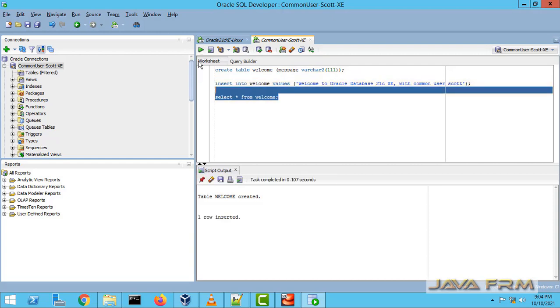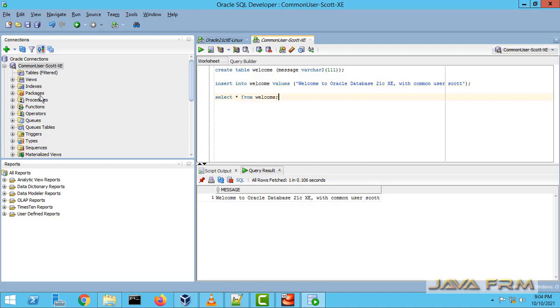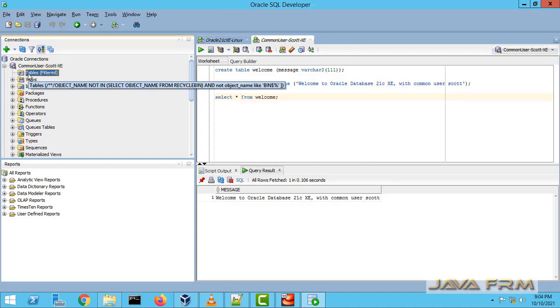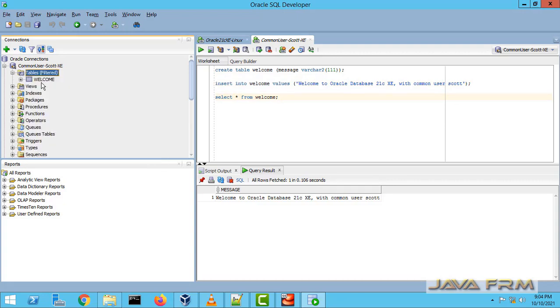Yes, so I am able to create the table, insert one record and select from the table. So these tables are stored in XE, that is the XE container database of Oracle Database 2020 Express Edition. You can see the table got created. So common user creation is successful in Oracle Database 2020.